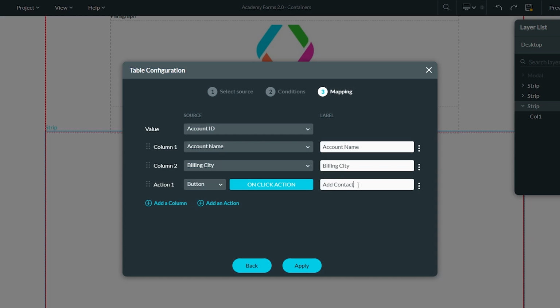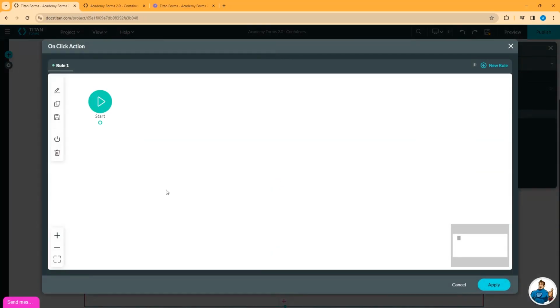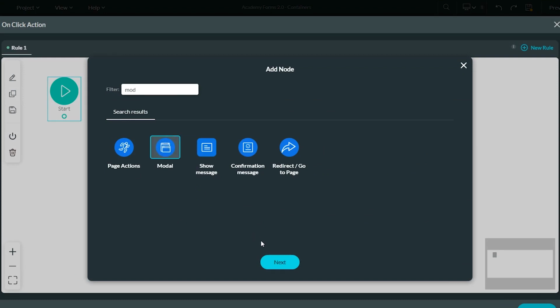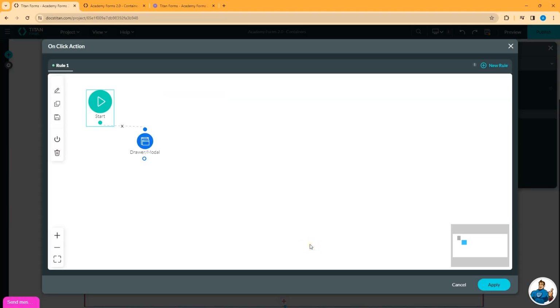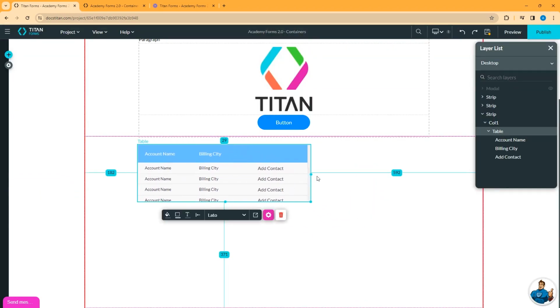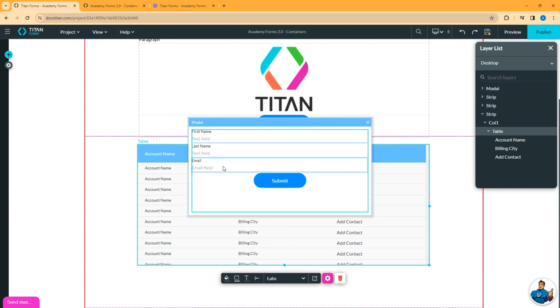Then within the on-click action on the table, we want to bring up the modal. For that, in our action element, we will pick modal actions. We will enable this. We will select the one modal that we've created and choose show. Now when the user clicks on that action on the table, the modal will open. And let's size this accordingly. Now on our modal, which I'll show again, remember we put first name, last name, and email.